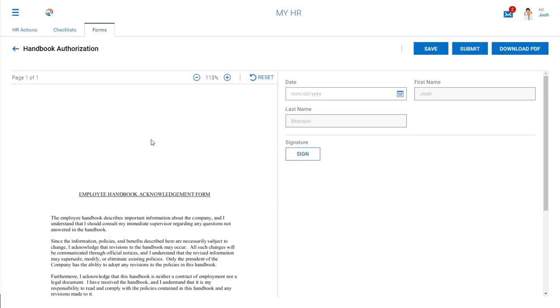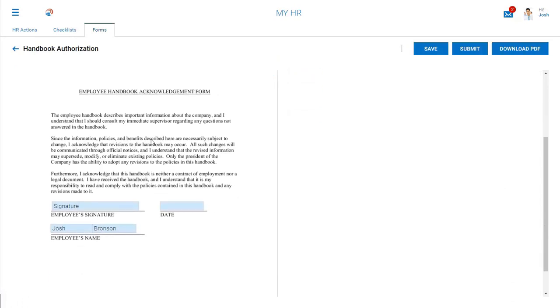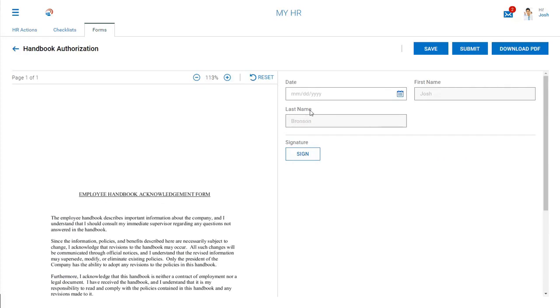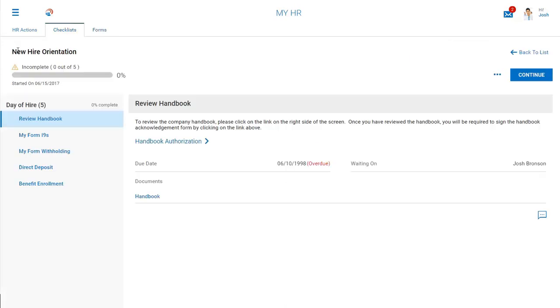He will have access to preview the custom-built form, and he will be prompted to sign off on this form with his electronic signature. This form will then go through an approval process based upon the workflow that you have defined. Back on the checklist, you will notice that we need to complete the I-9 forms and withholding forms, which are built standard within the system.